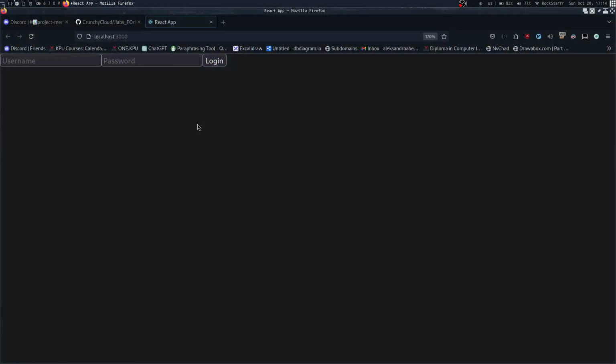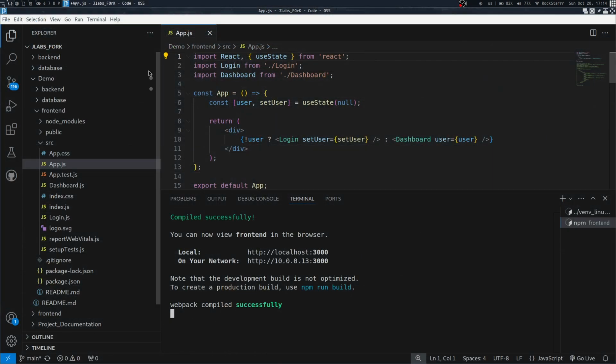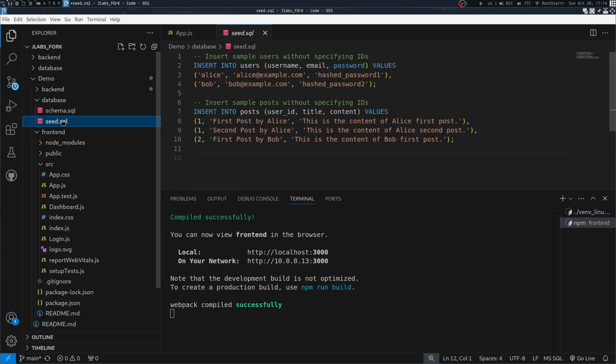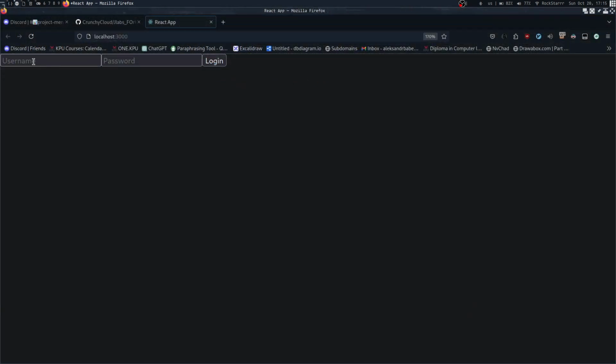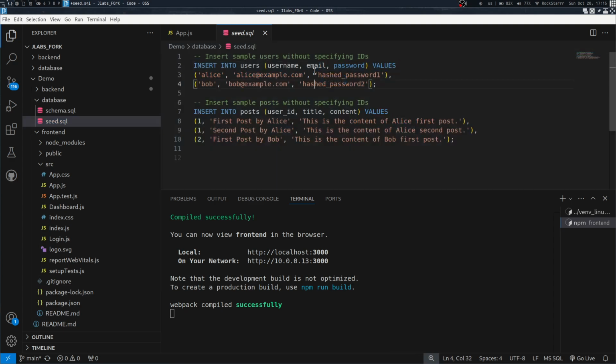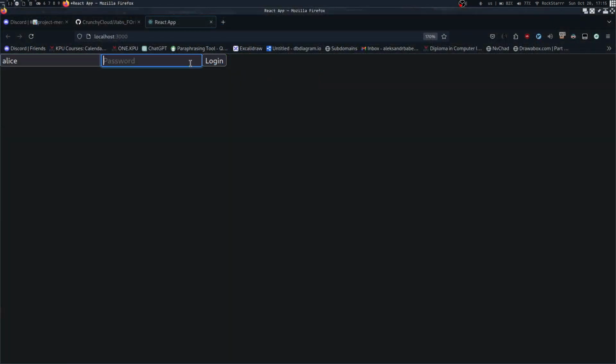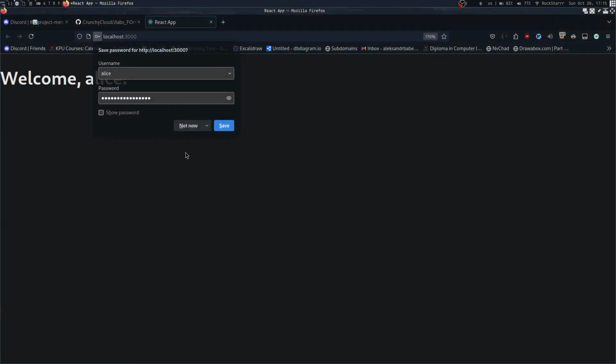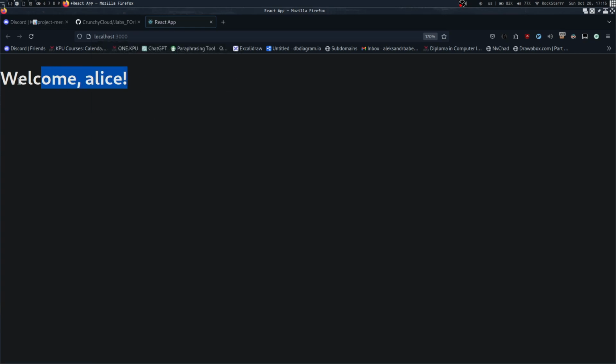Now I demonstrated to you during the meeting how it works. If you want to test it, you can go to your database seed and see, for example, the username and the password that we are storing in the database. And what it does, it just checks for the password and the username in our database, and if it exists, it sends you to this page where it says welcome and the name of the user. Okay.